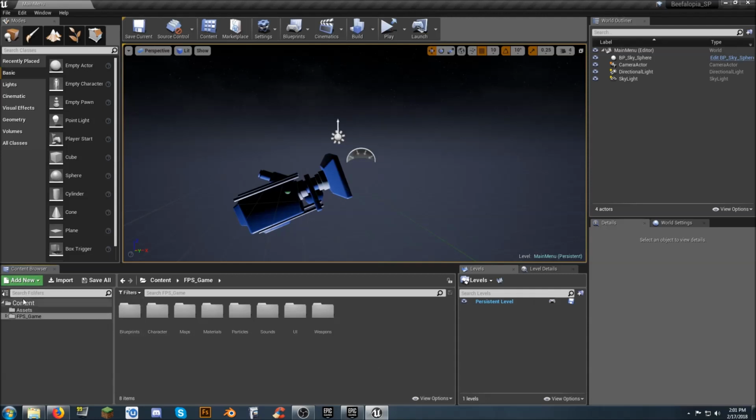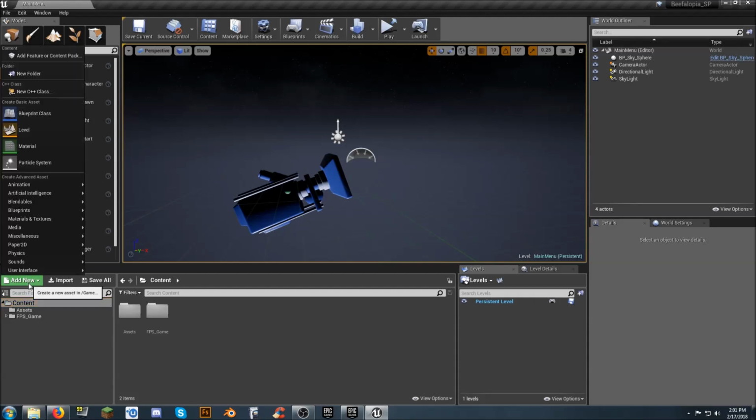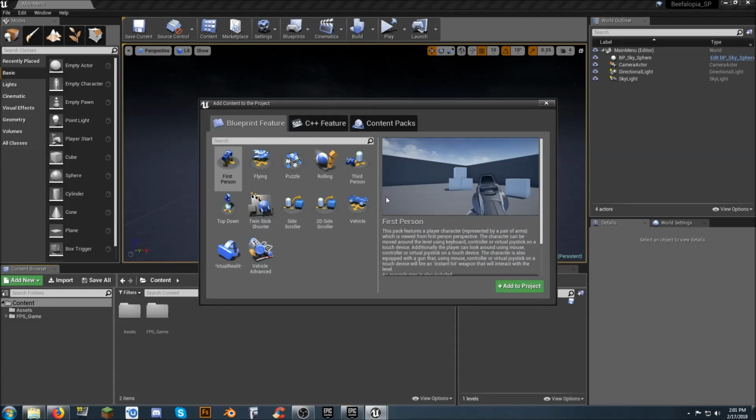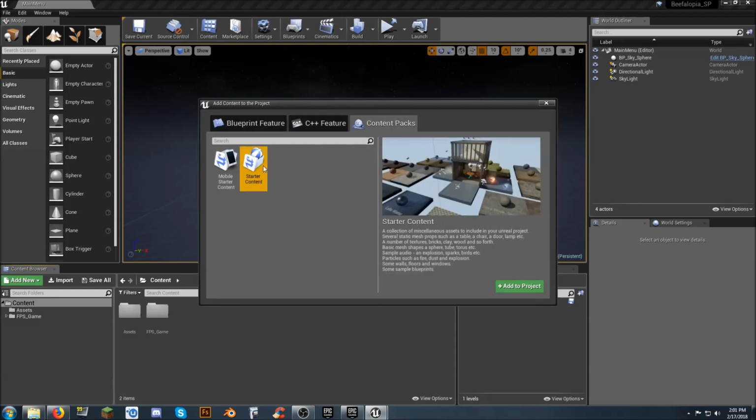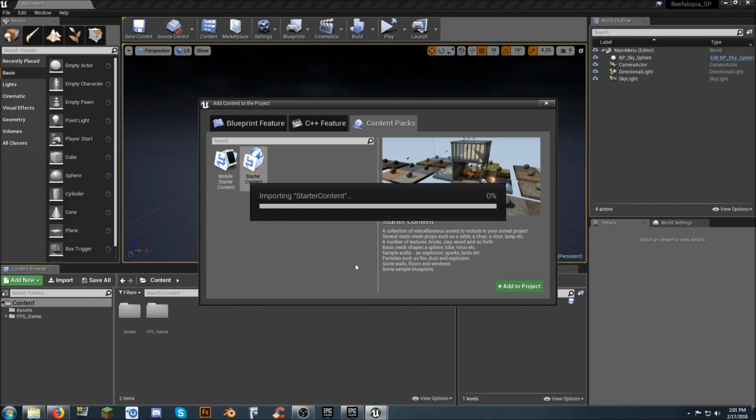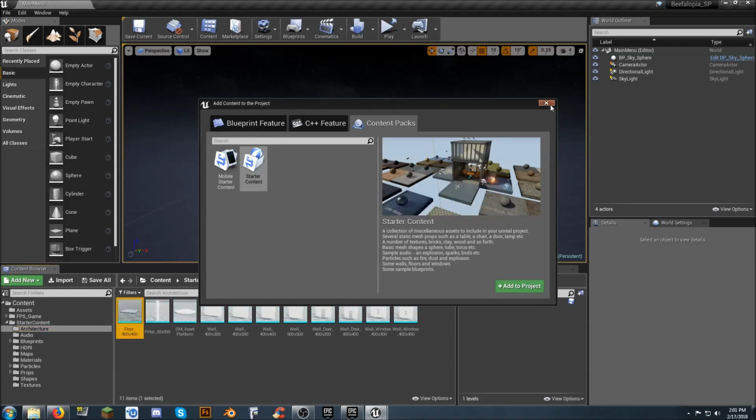I'm going to click on Add New, come up to Add Features or Content Pack, and come over here to Content Packs, Starter Content, and Add to Project. This is going to give you your starter content or starter pack, which gives you some basic geometry you can work with, some shapes, textures, sounds, and so forth. All right, and that is done.